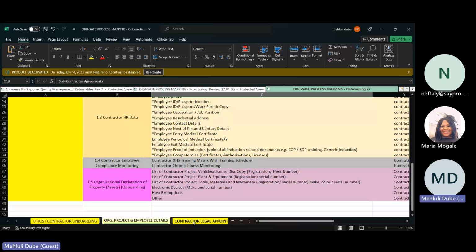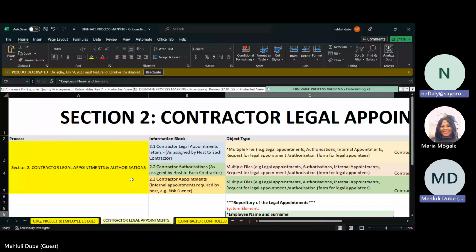All right. Section 2. So these ones would be your legal appointments. With legal appointments, they will vary from one contractor to the other, depending on the scope of work that you are executing. But the procedure is the same.